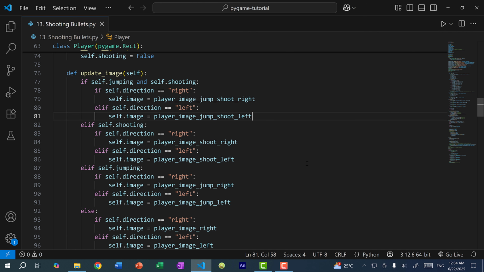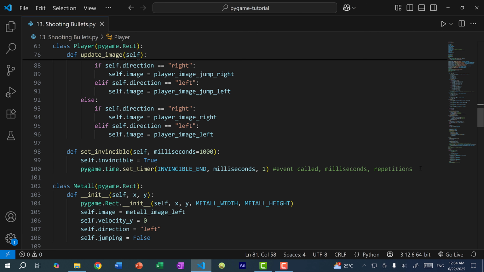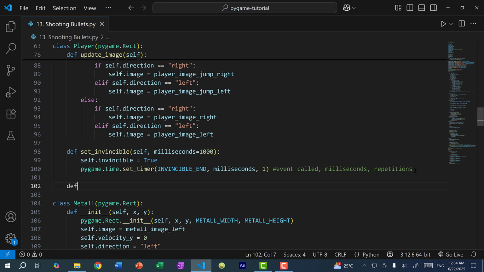Now what we need to do is add a click handler. So we need to listen for a key press, and when we do, I'm going to call a function.